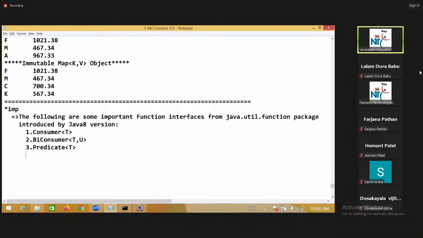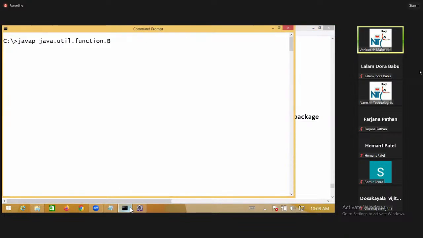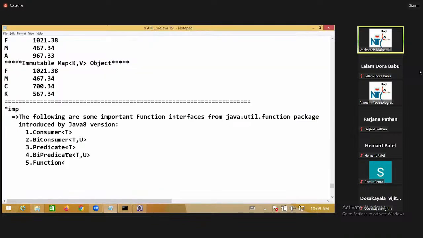Predicate, by predicate. Function. Can you say T comma R? T comma R, result. And by function, T comma U comma R. This is all we have covered.